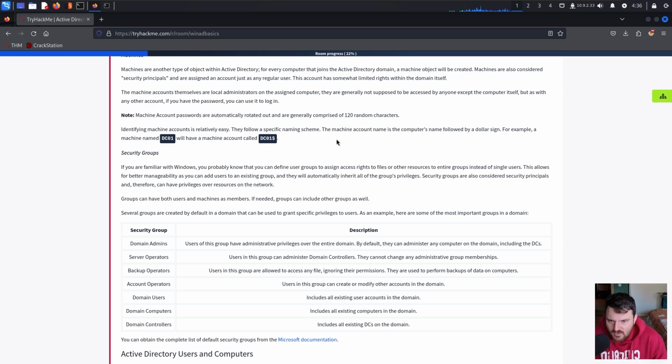Identifying machine accounts is relatively easy. They follow a specific naming scheme. The machine account name is the computer name followed by a $ sign. For example, the machine name DC01 will have a machine account called DC01$. Pretty simple, right?